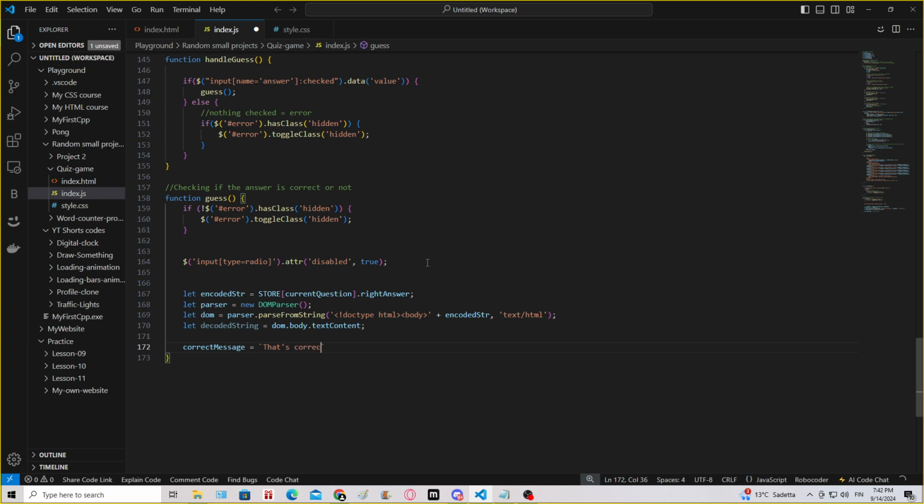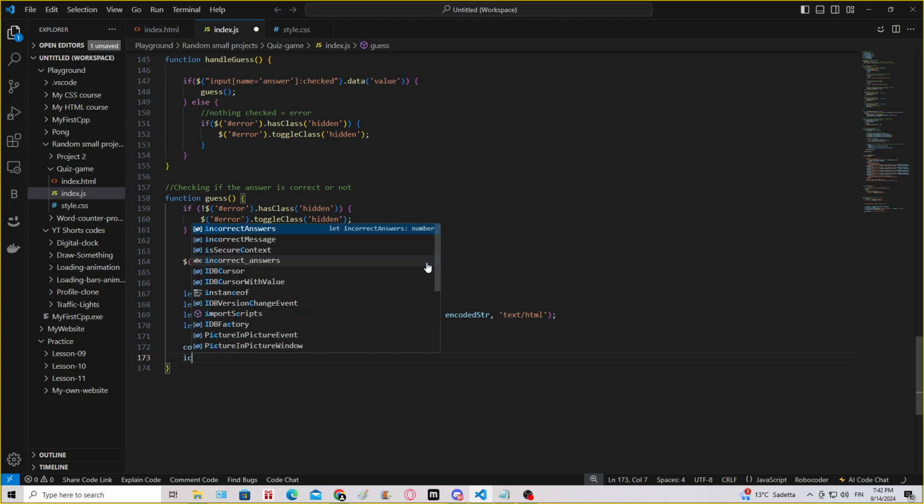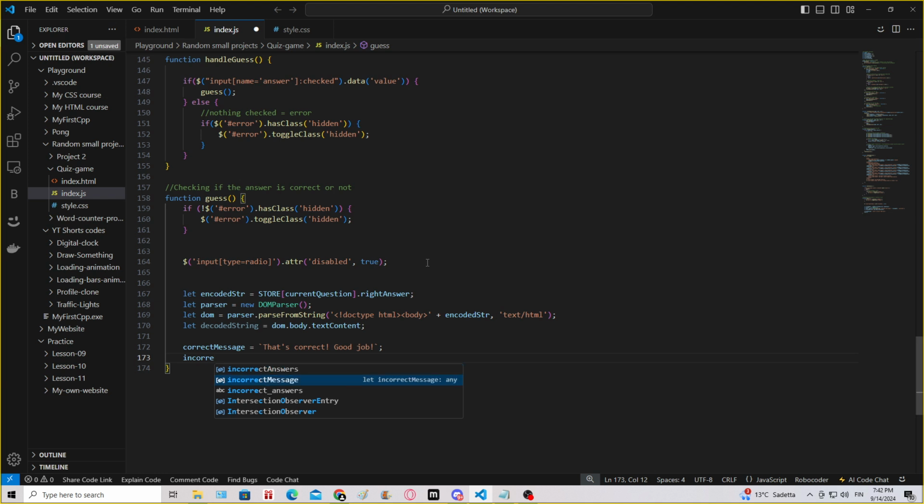Then correct message equals, that's correct, good job. So basically there I can write anything I want, and then we are going to make the incorrect message and use a template literal. I can't speak today. That's gonna be, that's wrong. The correct answer was, let's set a placeholder, decoded string.